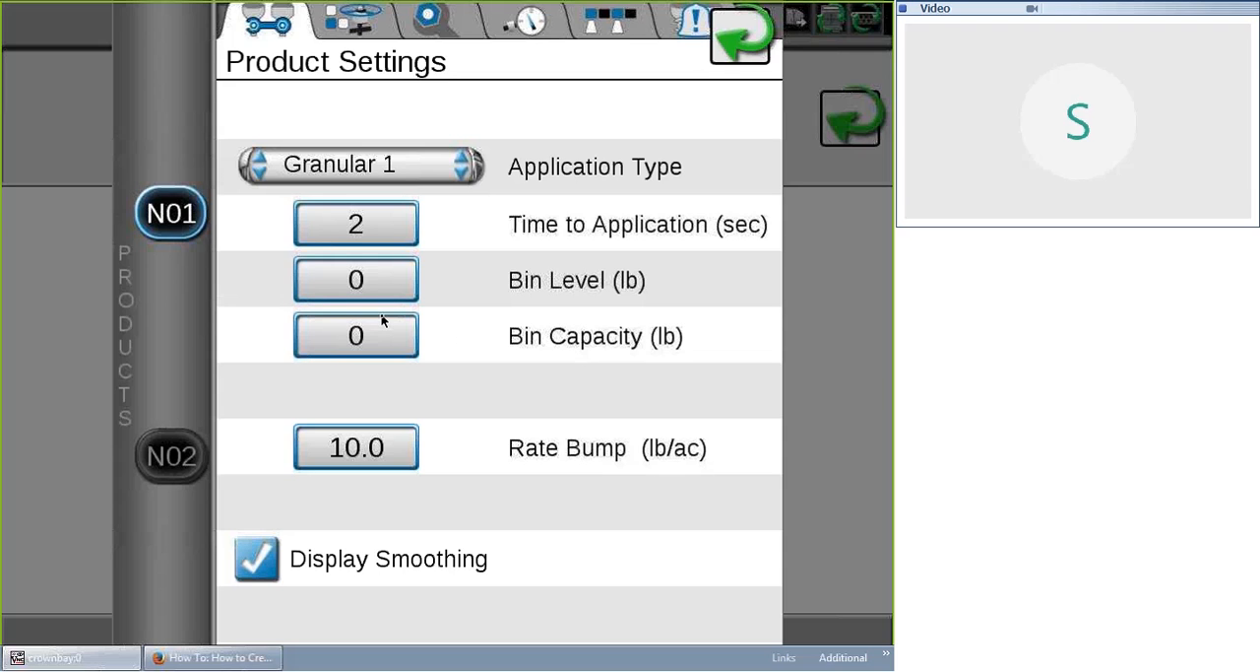Bin level and bin capacity are optional. I'm leaving them at 0. Bin level is just how much product you have in your bin in pounds. Capacity would be your total, how much your bin holds. My rate bump, that's just if I'm using the on-screen rate bump. Each time I hit that up and down arrow, how much is my rate going to change?